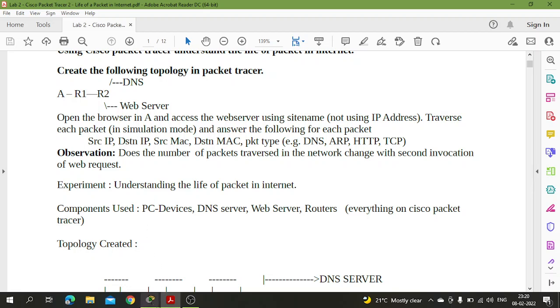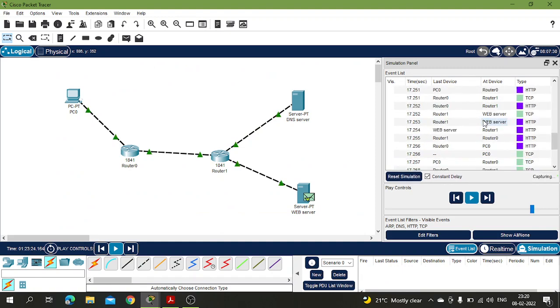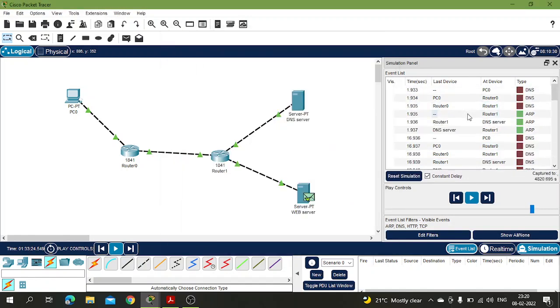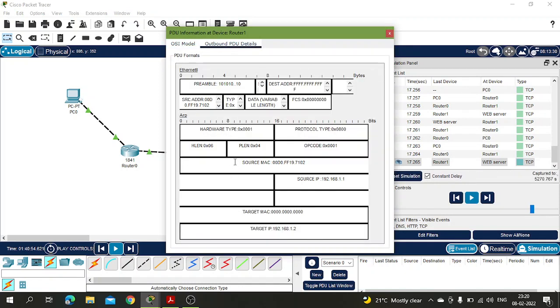Source IP, destination IP, we need to see. Okay, let me click on any of these. Let me take ARP. I clicked on a different one. Okay, ARP. Outbound. Here you can see source MAC, source IP, everything. Target IP, source IP, and source MAC, target MAC. All the addresses we are able to get in this outbound PDU details.